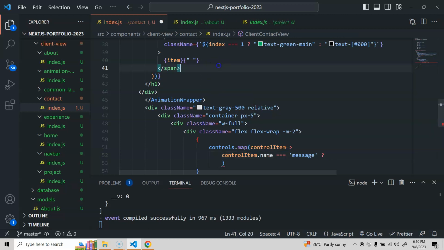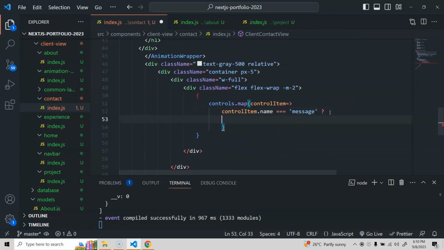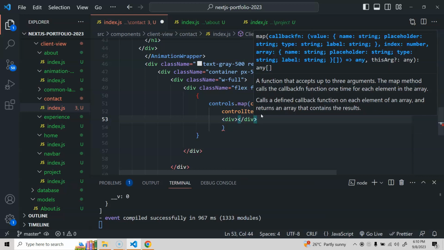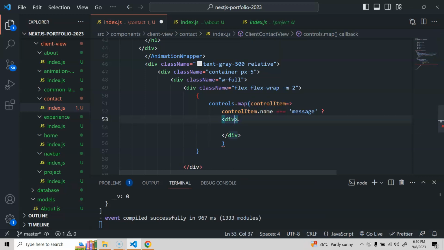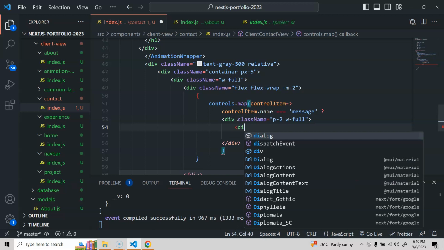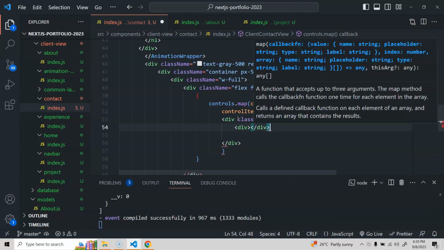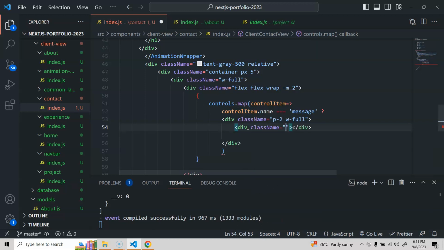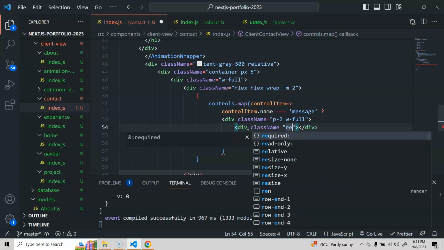So in this case, we will be rendering a text area, or else we will be rendering an input here. Alright, so what we can do is take another div here, and inside this we'll take a class name. We'll do padding of 2, w of full. Then we'll take another class name here, and we'll do this one as relative.